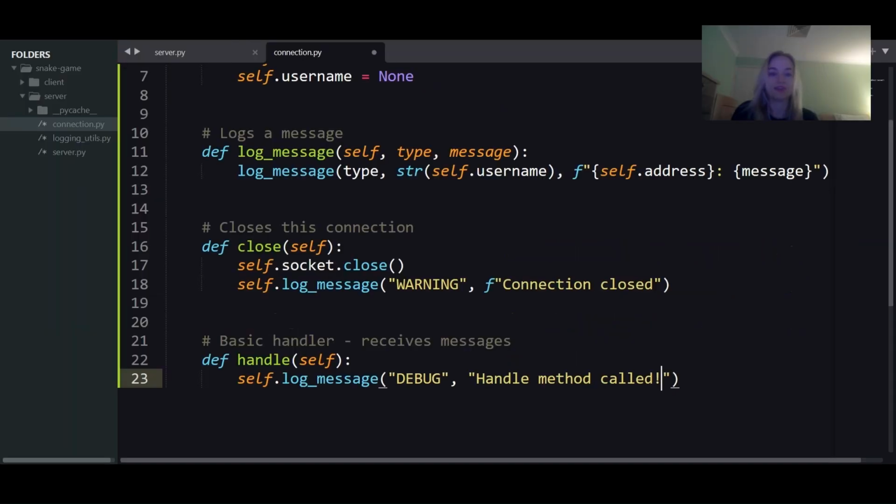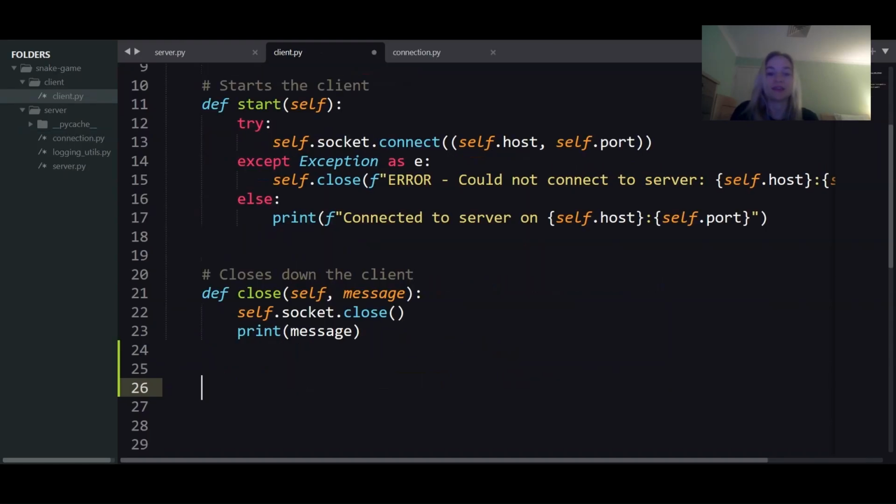At the moment, handle is awkwardly standing around doing nothing, but that's about to change. When a client first connects, they should send across their username. Let's do it. In client.py, we want to make a send method for sending a message to the server.